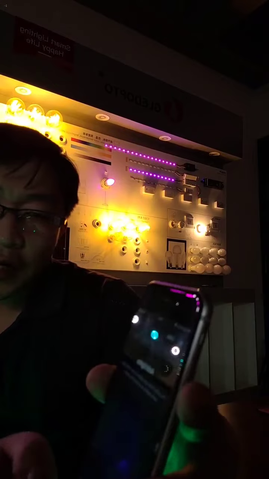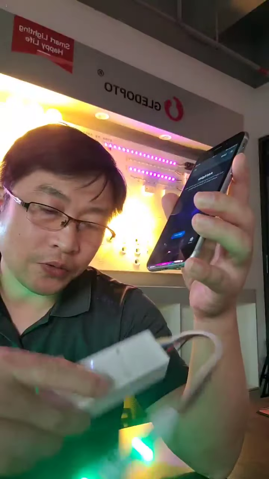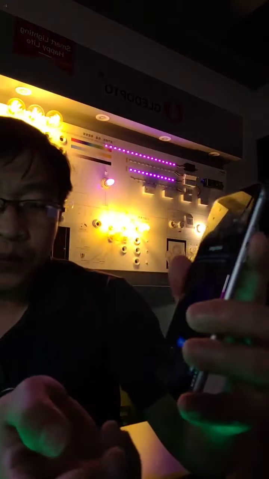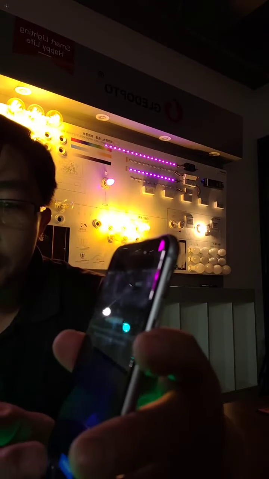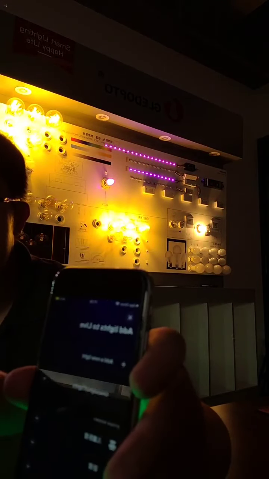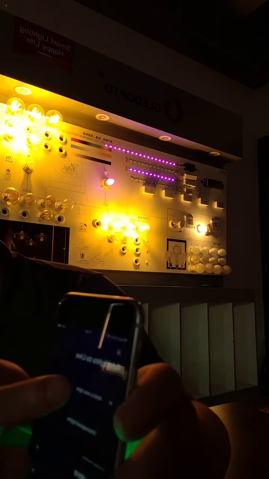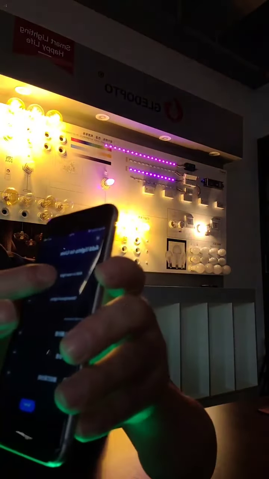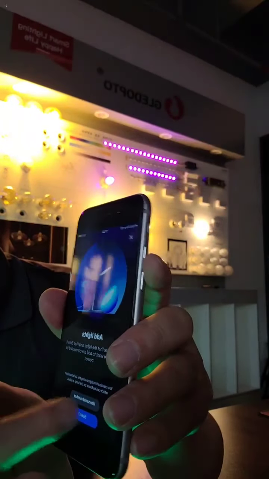Okay, let's add lights. I want to add this controller into this room. So firstly, I need to add lights. Let's try to click add lights. Add new lights. Can you see it clearly? Add the new lights here. Okay, let's search it. Firstly, search.